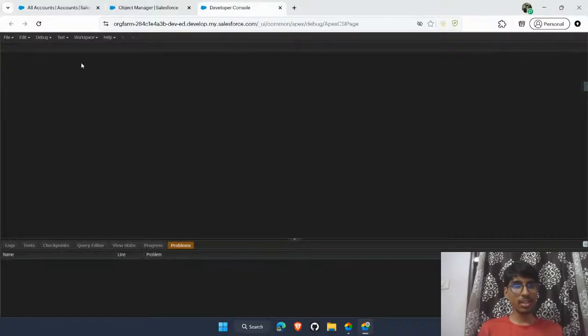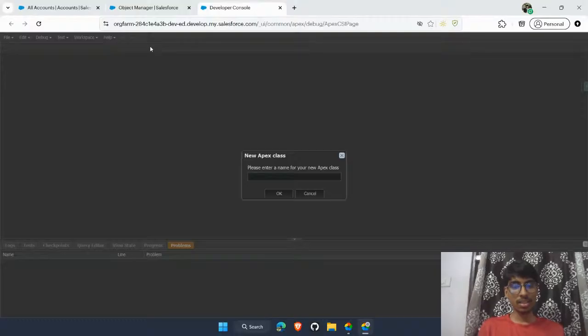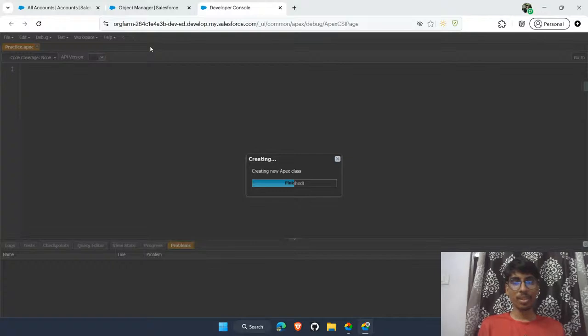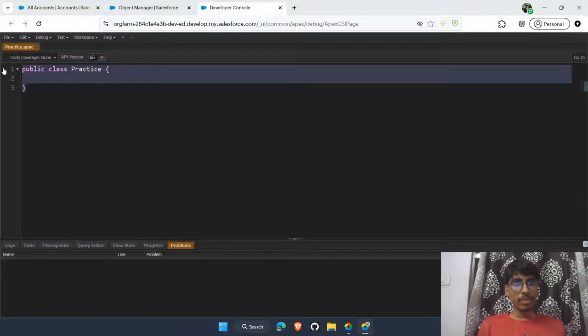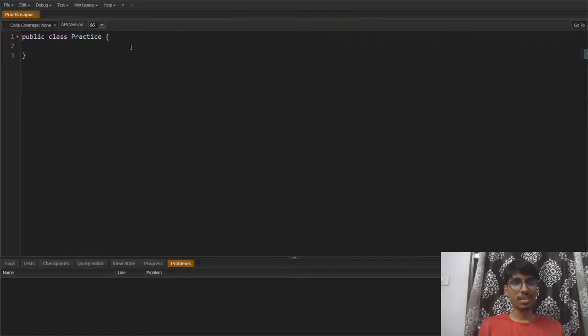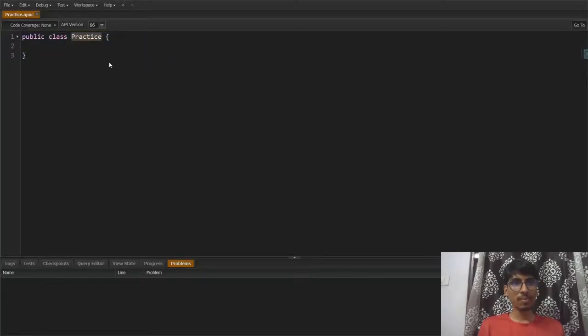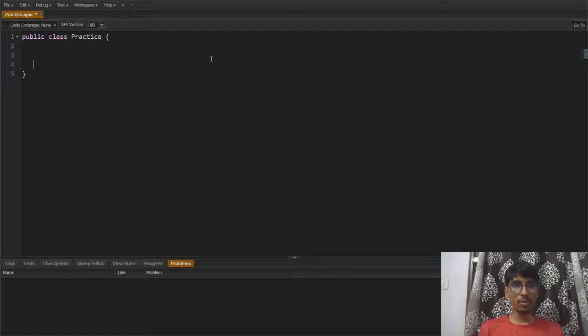Starting with something like, let's make one Apex class, and let's make it as a practice. And this is the simple way to make classes in Apex programming. If I make this full screen, that would be more clear. So this is the way of making classes in Apex. Here we have made a class, public class, and the class name is practice. In that we have to write code. Here we can write any code.